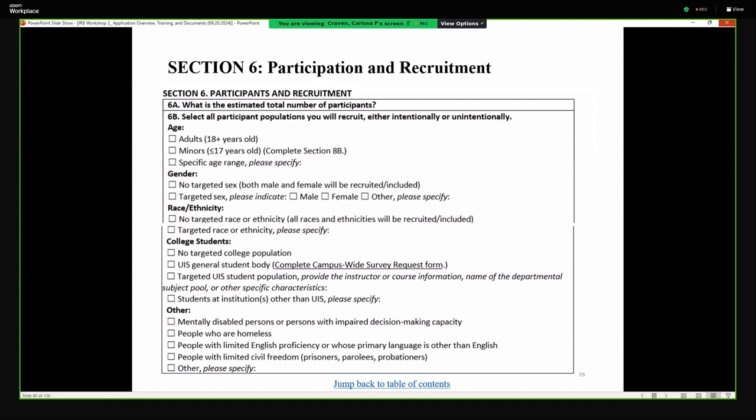Participants and recruitment. Whew, I feel like I'm running a marathon right now. So there's a lot that goes into your recruitment. And while this looks like a lot, this is just a section that requires checkboxes. So it's not too terrible. We just need to know the age, gender, race, ethnicity, if there are college students being recruited, or any other potentially vulnerable populations. And then some of these may trigger additional documents.